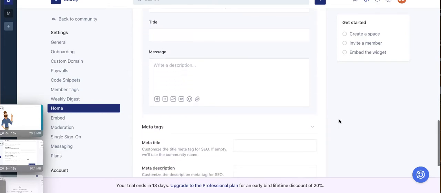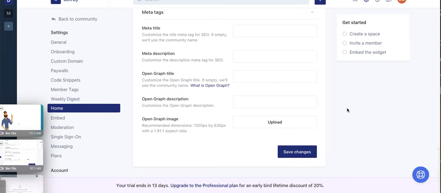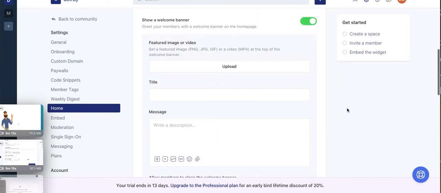Right at the very bottom here, you would set your open graph and your meta tags for your community for SEO purposes, etc., etc. All right, that's pretty much the home tab, kind of in its totality, and you would just make these modifications as appropriate for you.